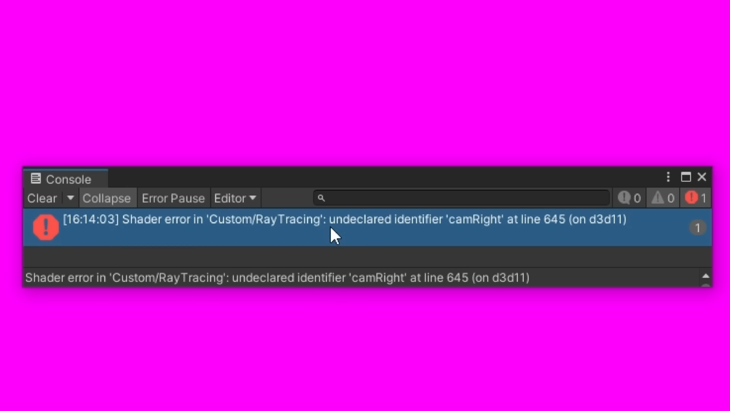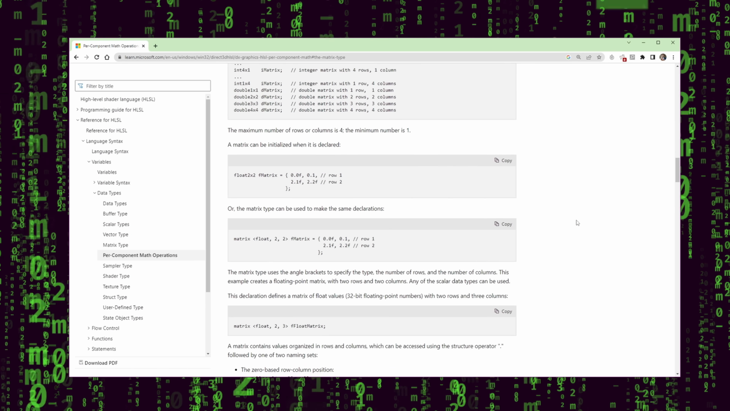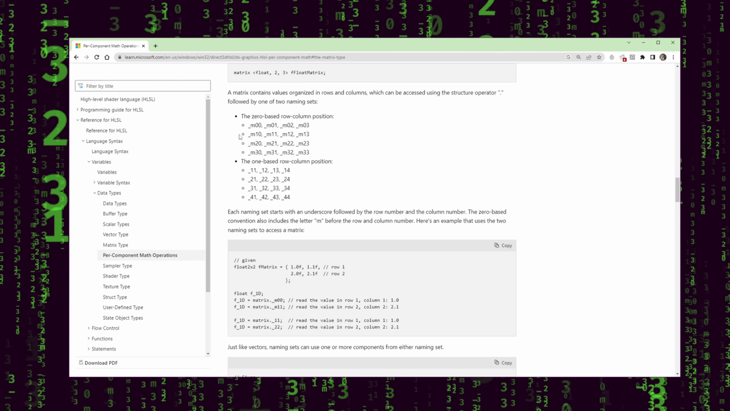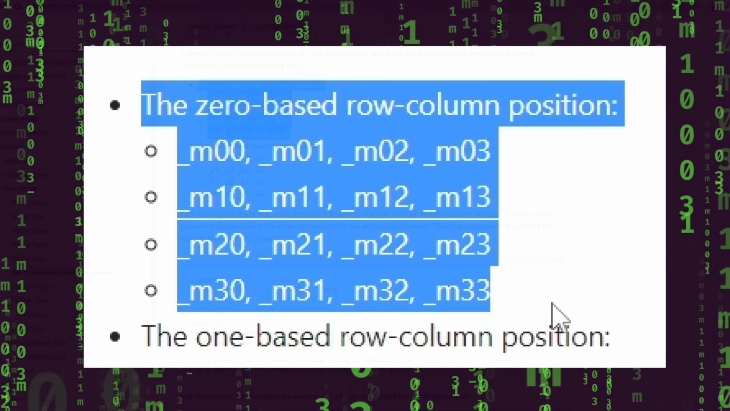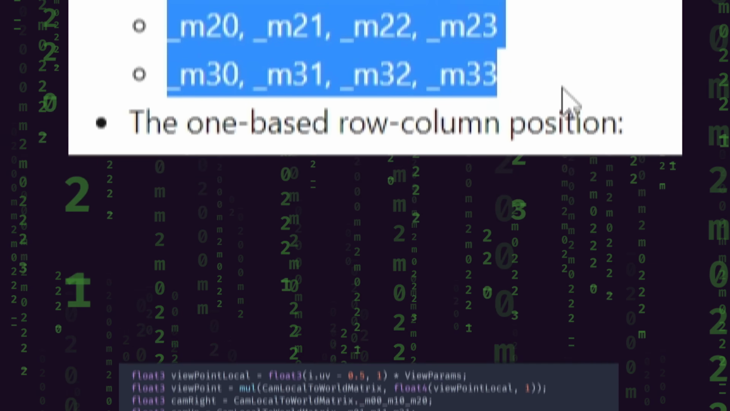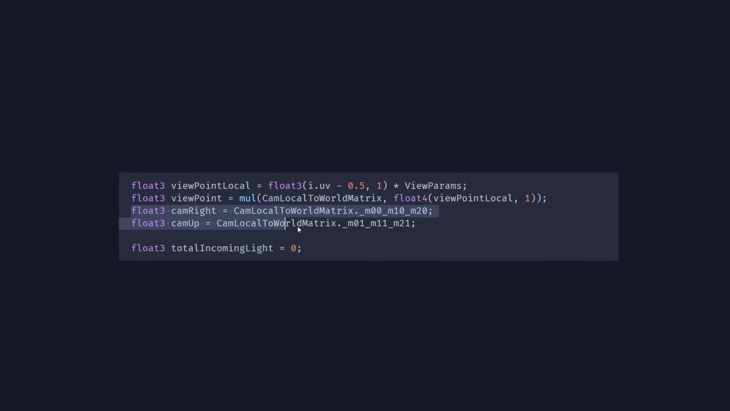Apparently I'm just making up variables that don't exist at this point, so after consulting the matrix documentation, because I always forget the syntax for accessing the different rows and columns, I've extracted the missing camera directions that we used for offsetting the viewpoint, so the code should actually compile now.